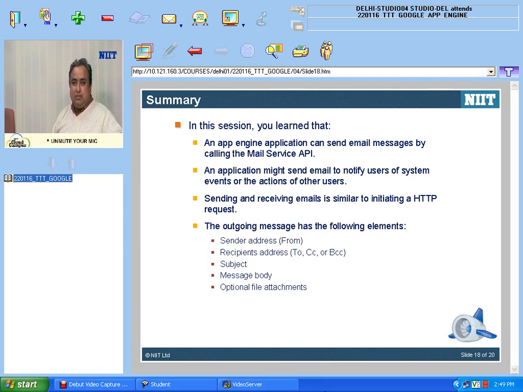You need to map a servlet for handling bounced emails. The bounced emails are sent to the _ah/bounce URL. This mapping is done in web.xml.